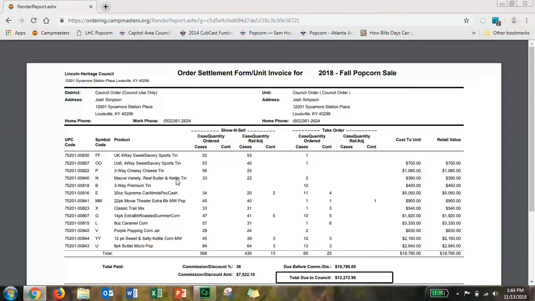It will look very similar to this. To break down the invoice and explain what we see here, all the products will be listed in the same order that they were ordered in. So whether you ordered on a paper take order form or you ordered online, this should be the same order. It shows us the symbol code for each of those. That alpha code is another name for it. That's going to be here. And then it gives a product description of what that is.